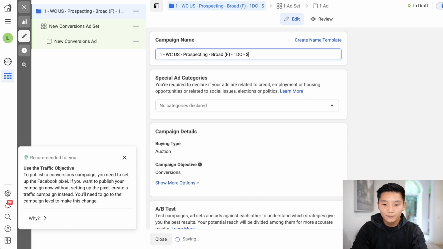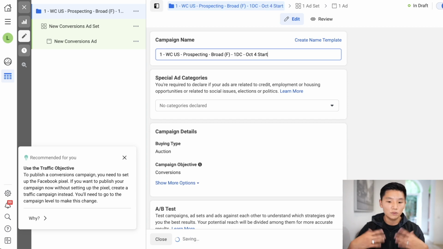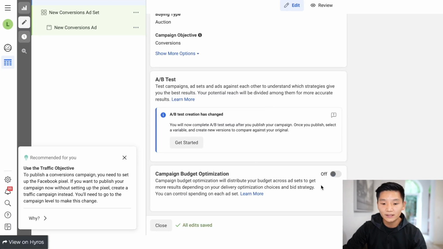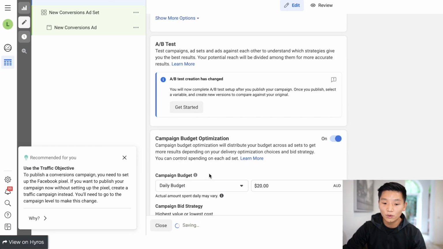And then for here, I generally like to have what date it was started. So, let's say for example, at the time of recording, it's October 4th start, okay? So that's the way that I do my campaign naming convention. I'll go down here, and what we want to do is throw on CBO.